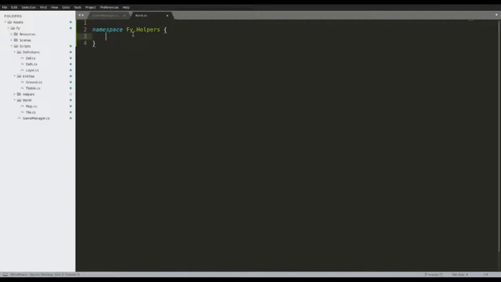So let's start. We are going to use a struct. Yeah. And we'll need what? I think we need just UnityEngine. Maybe collections. No.